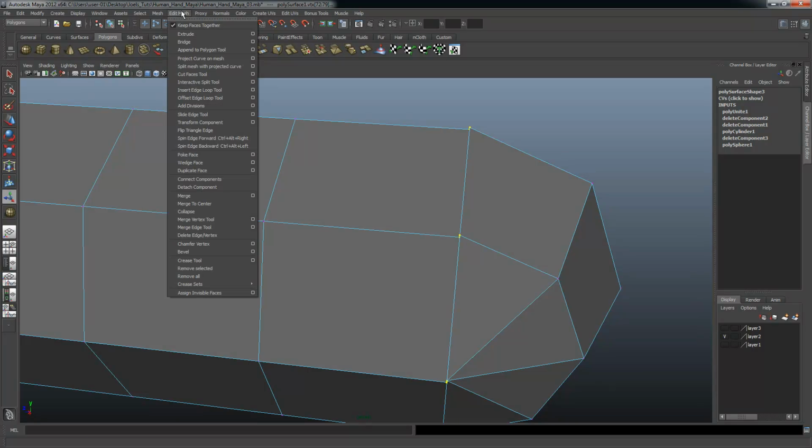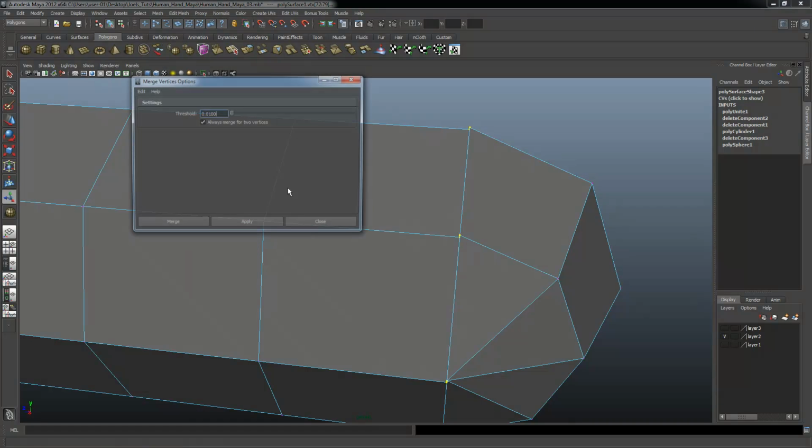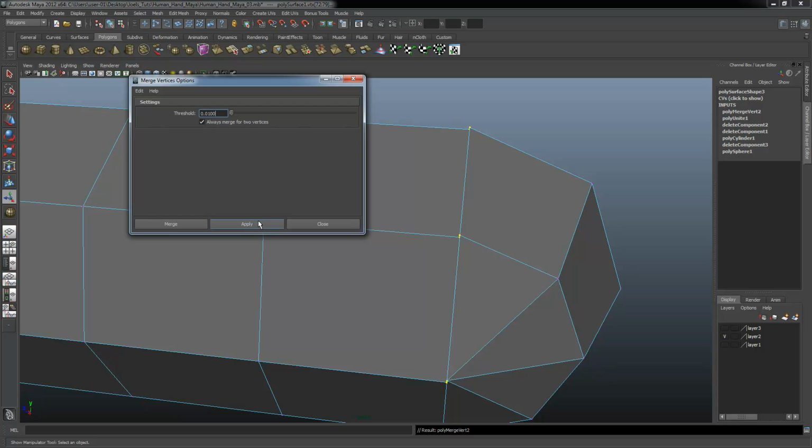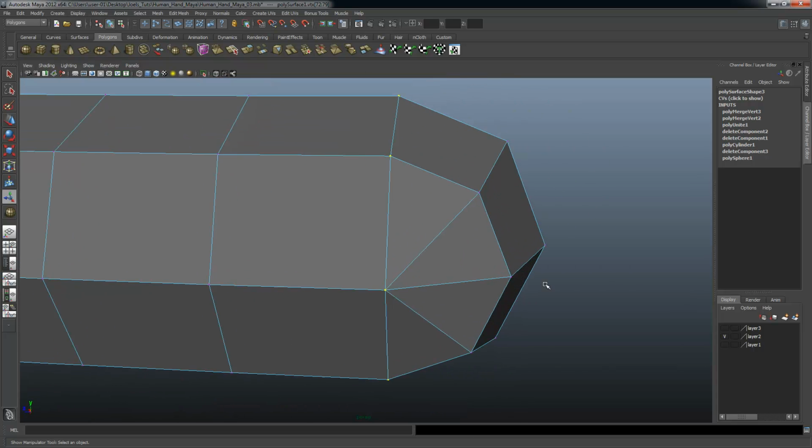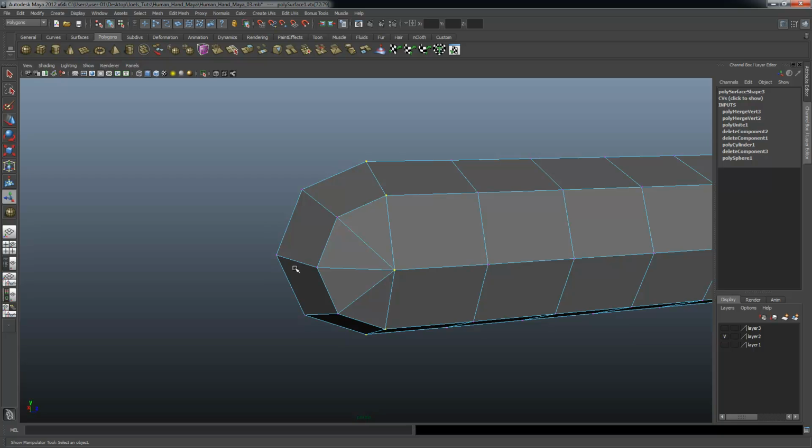So I go to edit mesh, merge, and I'll try the default setting right now, but they're too far apart, so I just need to change that from 0.01 to 0.1, and there we go. Now we see them all pop into line, and they're all merged and welded. That's great. That's what we wanted.